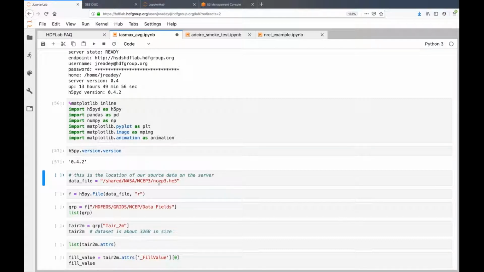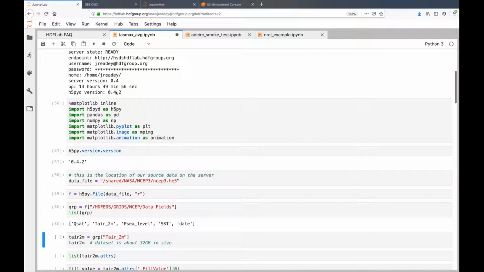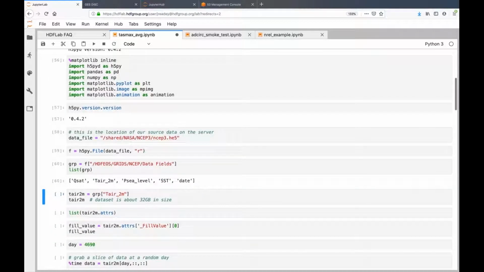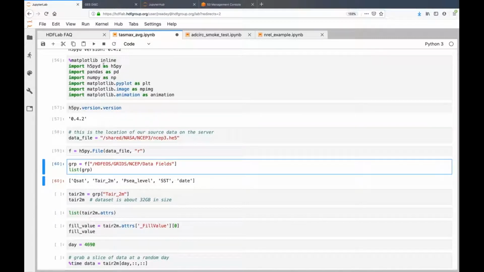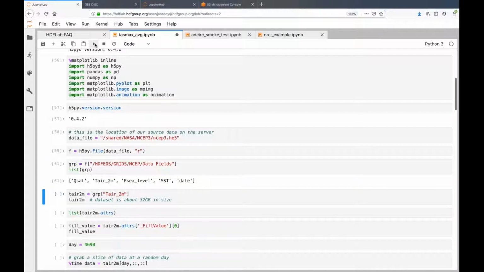Okay, so this /home/jreedy is a folder that lives on a server. And it's set up so that I have permission to write to that folder. And the server has been up for 15 hours, and my h5pyd version is 0.4.2. h5pyd is a Python package we use in this case to talk to the server. So I load some stuff. Let's get our version.